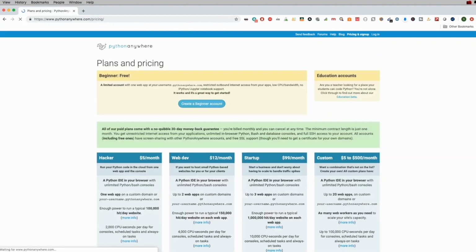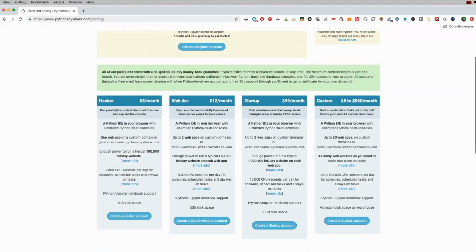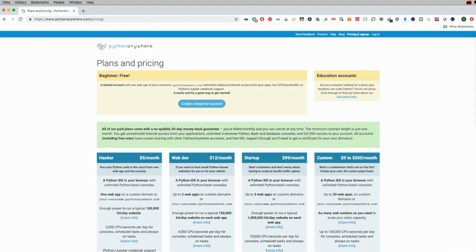But let's just quickly go through some of the pricing here. So there is a free tier, which is the tier that I'm on right now. And really, all you have to do is set up an account. But if you want to try a paid account, these are basically all the different features that come with it. Now, if you just want to experiment with Python Anywhere, then going with the free platform is actually not a bad idea. You can try it out.